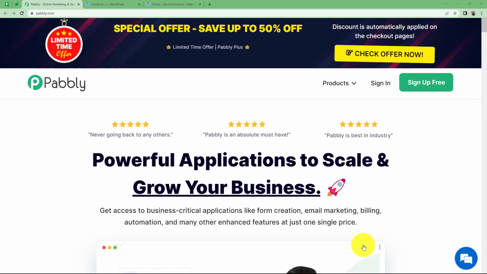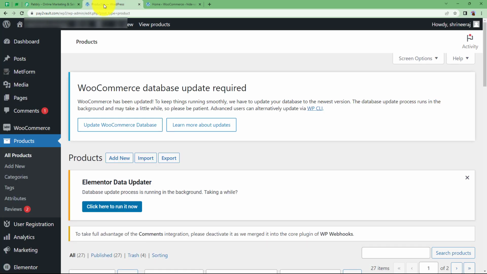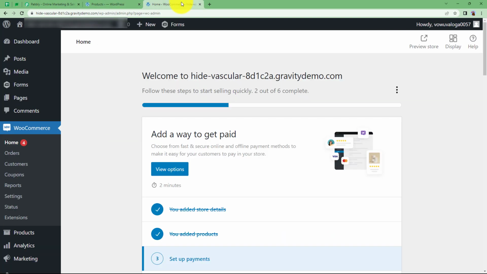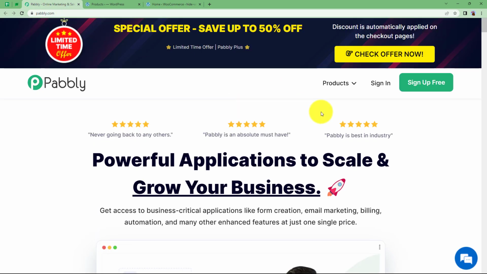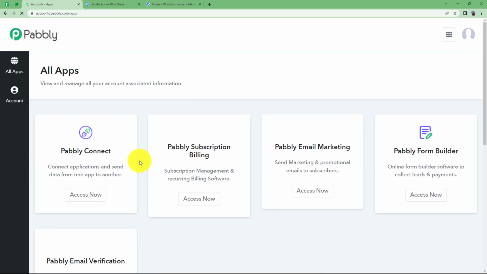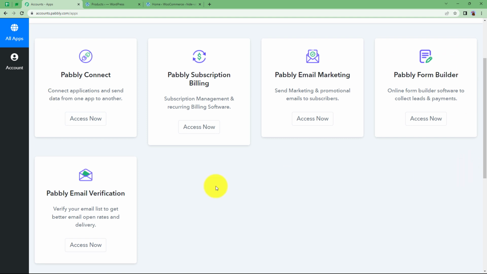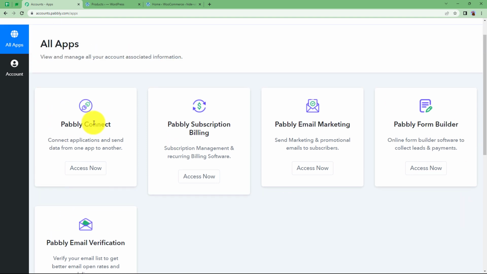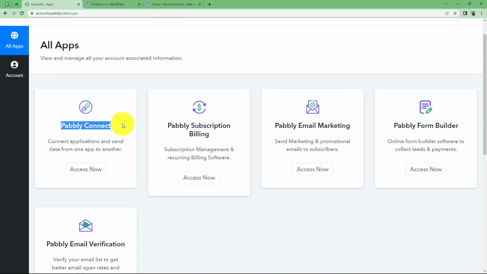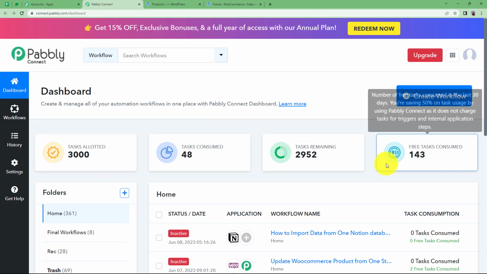So let us learn how you can update a product in one store of your WooCommerce and that product gets updated in another store automatically. Let us quickly sign in to our account so that we will reach this place where I can see all the applications provided by Pabbly. And now we are going to use Pabbly Connect to create this automation. Click on Access Now, which will take me to the dashboard of Pabbly Connect.